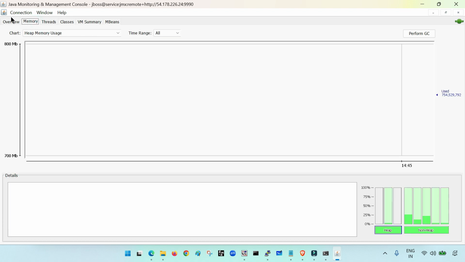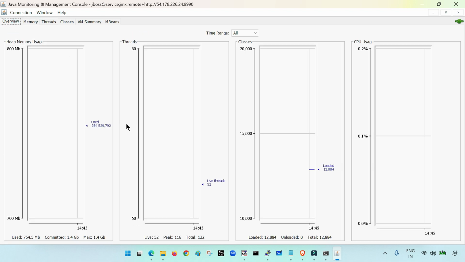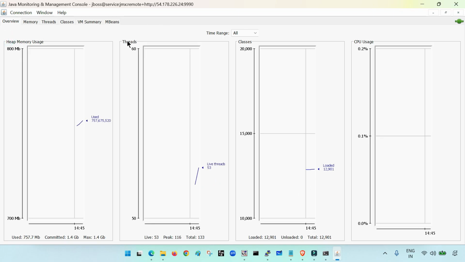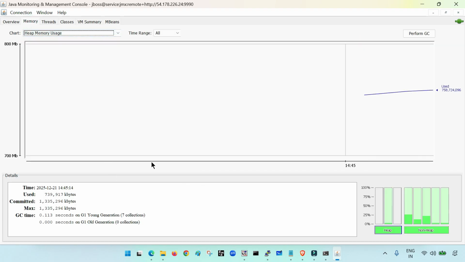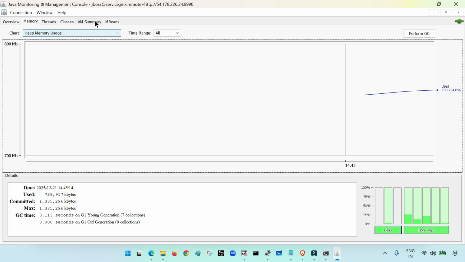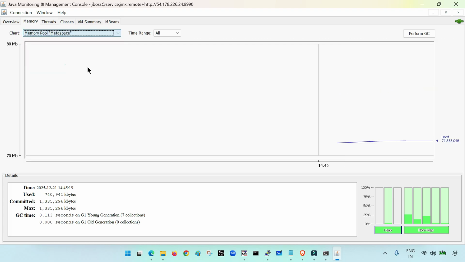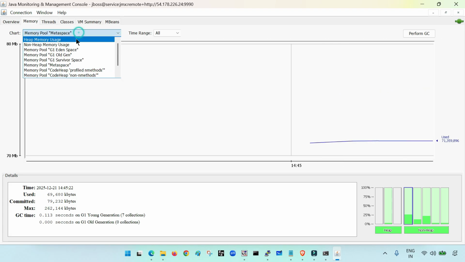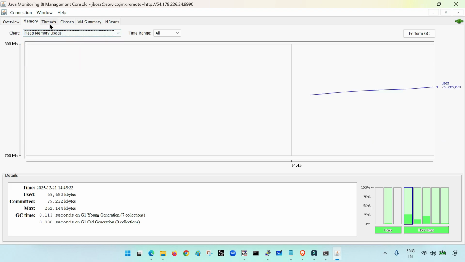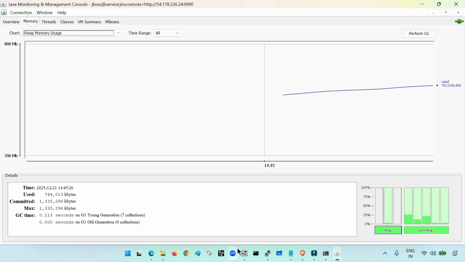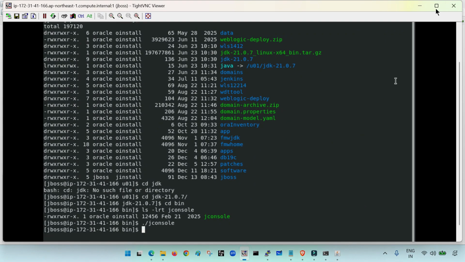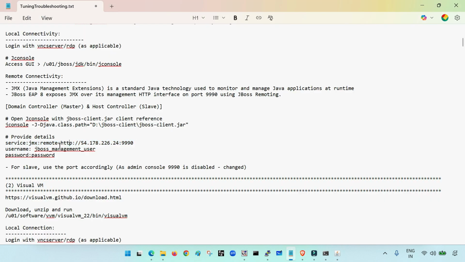Okay, so now again same way you can see here your overview. This will give you the complete overview of all the statistics, like you can see here the heap memory usage, thread usage, classes, and CPU usage. Similarly, click on memory. It will give you the statistics of your memory. You can see the current utilization. Okay, and if you click on here, you can click on the different options to check the utilization. Similarly you could go to thread, classes, VM summary. So everything will be same as we have seen in the local option here, right? So this is the way how you can connect to the remote JBoss from your local system.